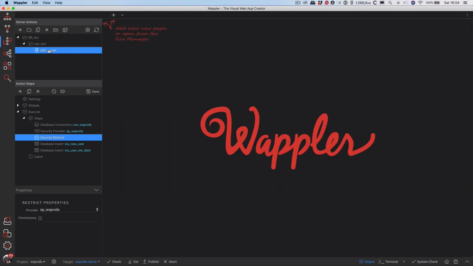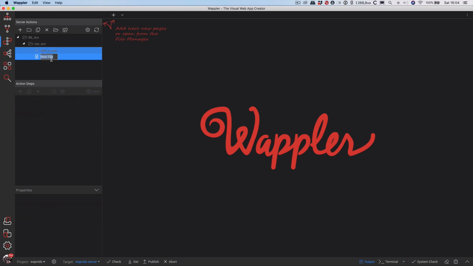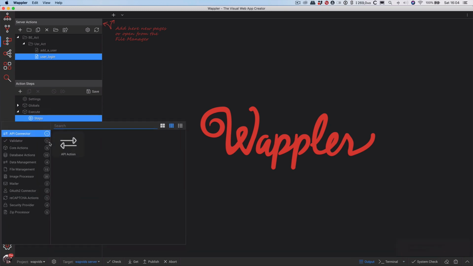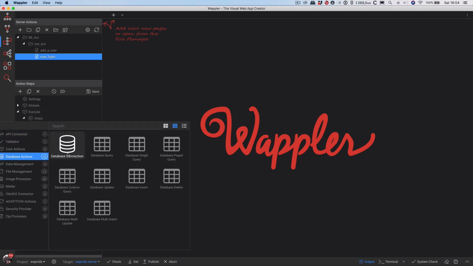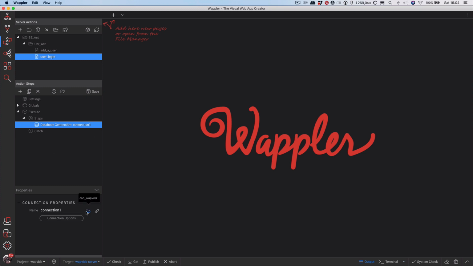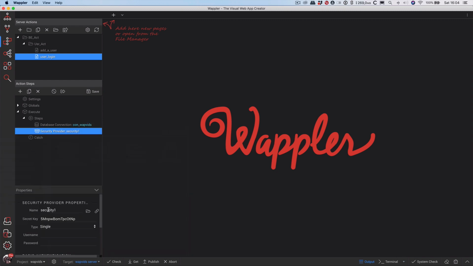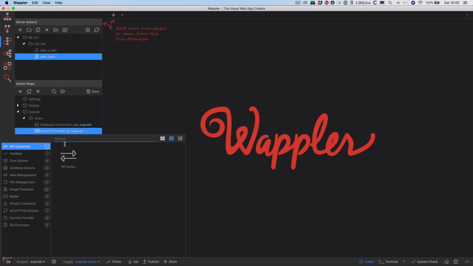I'm going to create a login script now. So add an action file. Let's call this user_login. And what does the login require? Well, it's going to require a connection to my database to go and check things. I'll pick up my connection from there. Security provider. I don't want that one. I'm going to pick up the one that I've already got, which chooses everything correctly already.